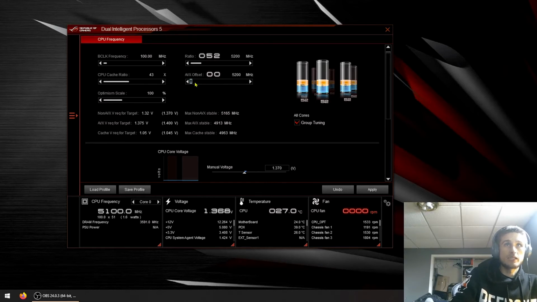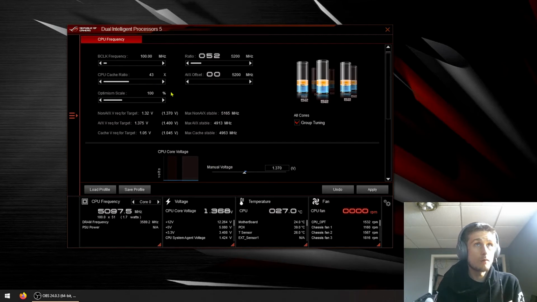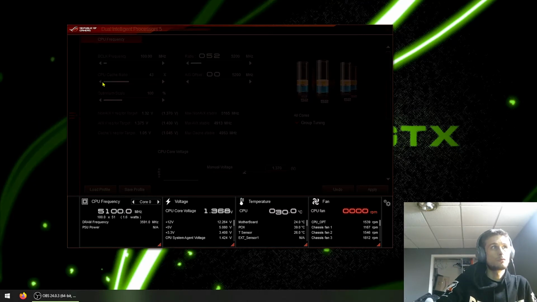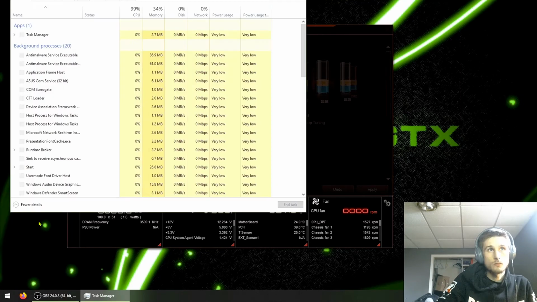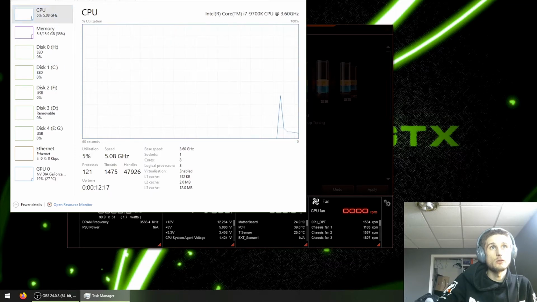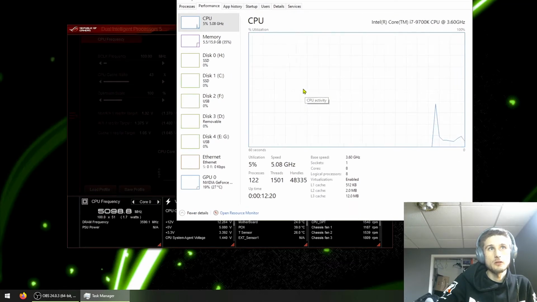Now, if the ambient temperature was really warm, I would use an AVX offset, but because it's a little chilly, I don't use one. So I go ahead, click apply, and then it's going to quickly apply the settings. Taking a minute to load here. Let me see here. So my CPU is only at 5 gigahertz. Interesting.